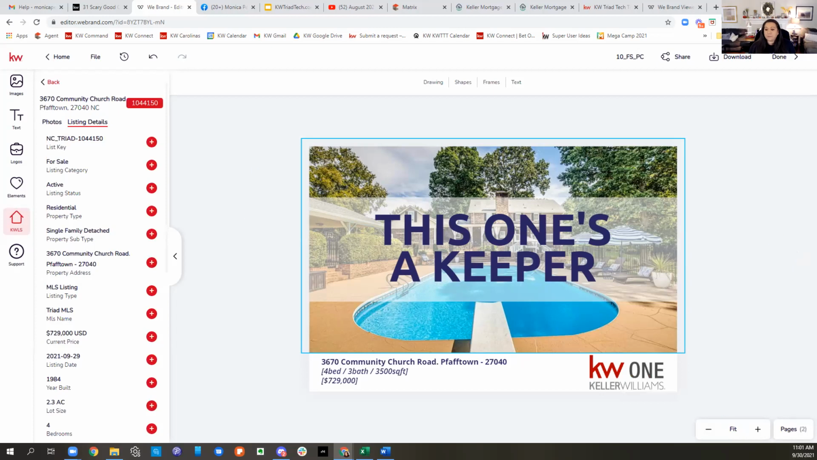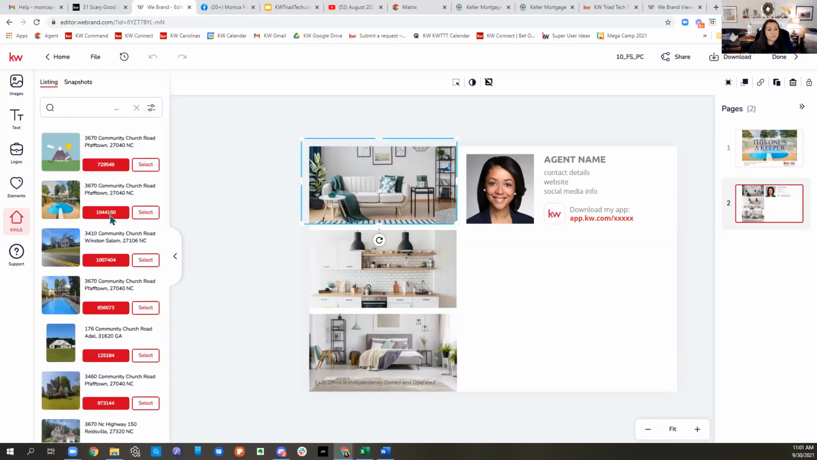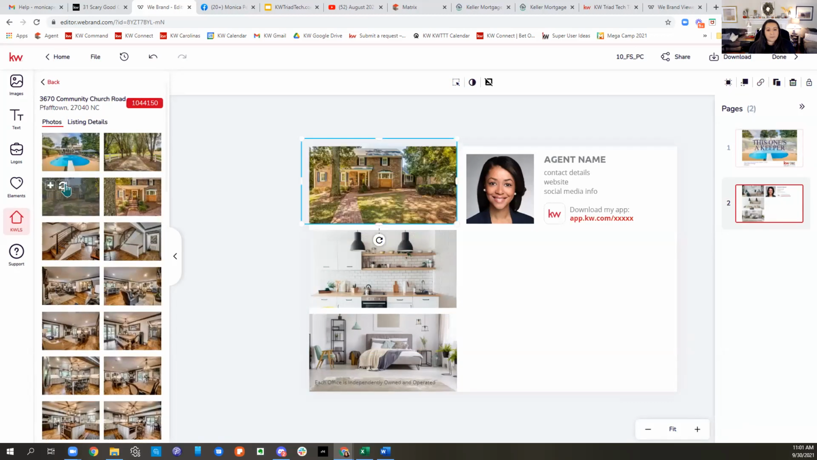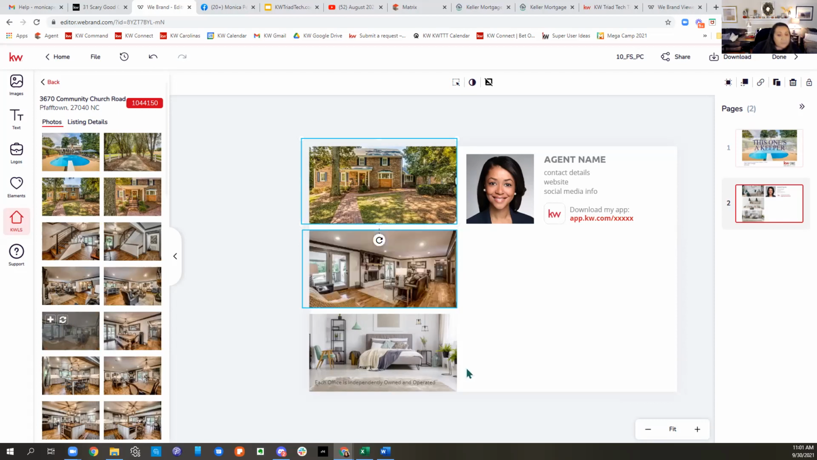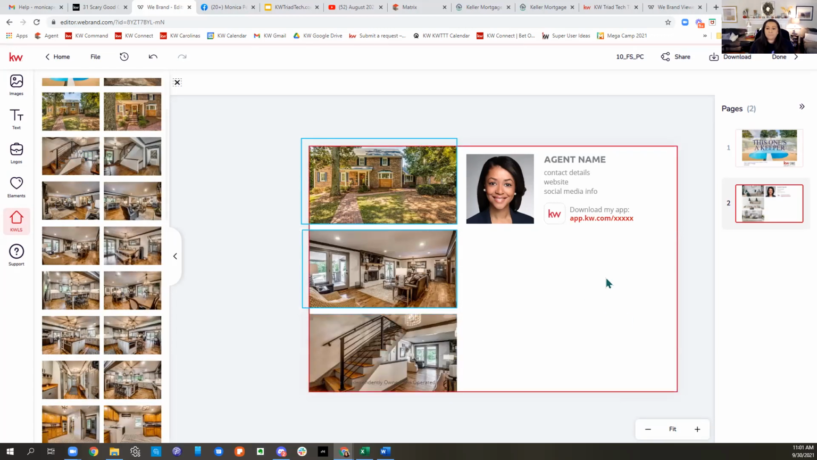So there's the front of my postcard. Again, pages in the lower right. Here's the back of my postcard. So if I'm doing a listing, I've got the option to change out some of these photos. So maybe I want to do just the front exterior, and maybe I want to do this view right here, and maybe I want to do this beautiful staircase.